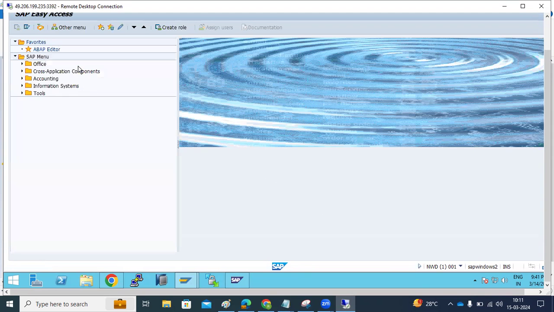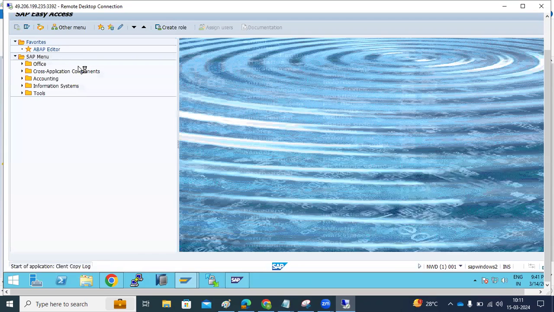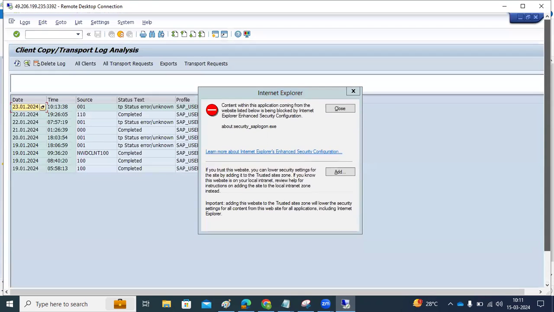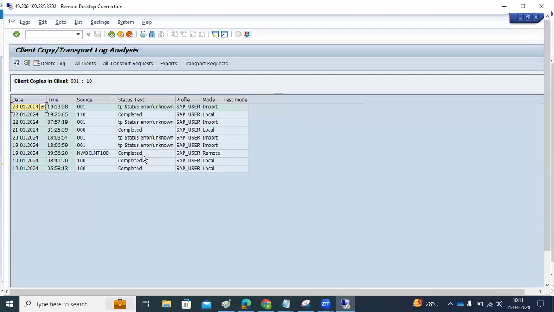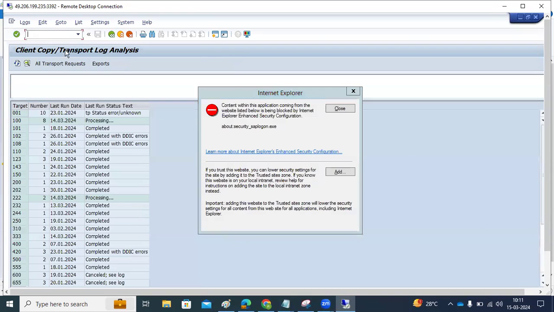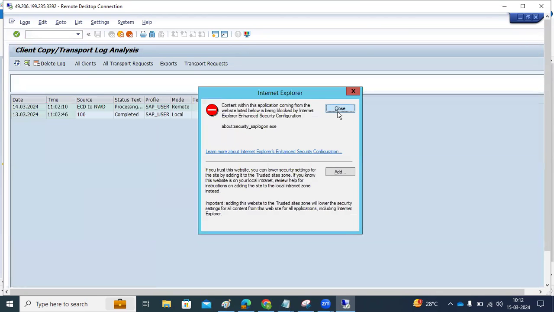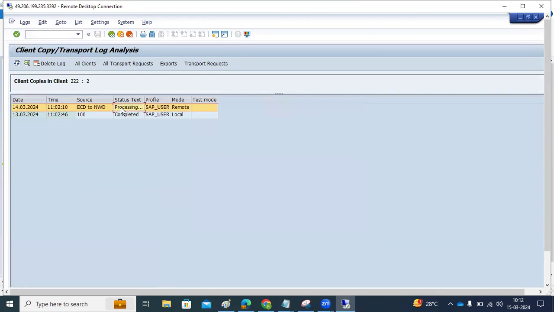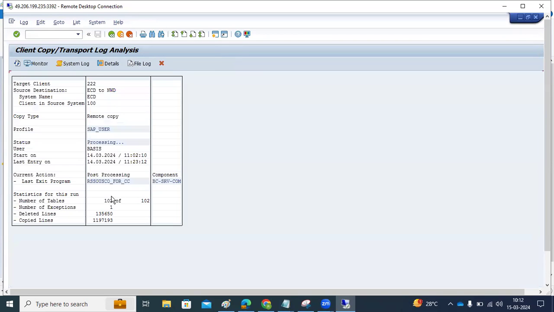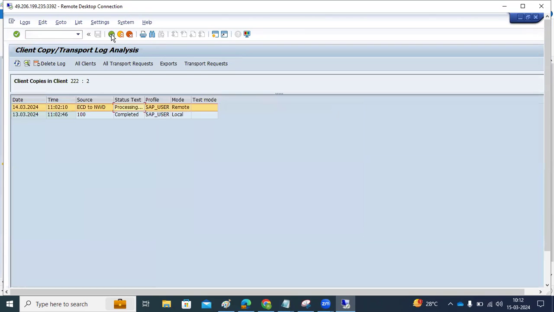To remove that, go to transaction code SCC3. When you go to SCC3, the locks will be available here. What is happening here? Also see, multiple client copies are being processed in the system now. Remote client copy, and the client copies are getting processed here.